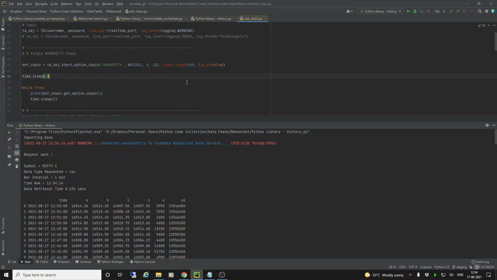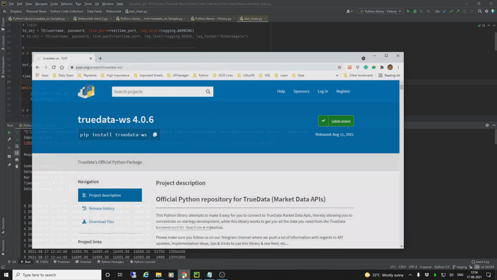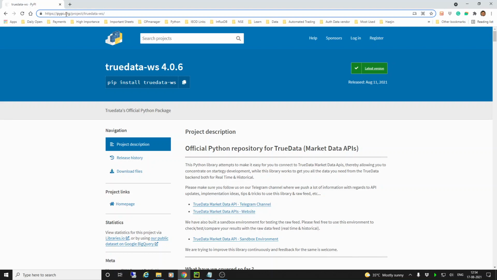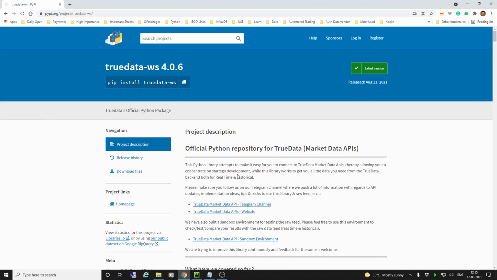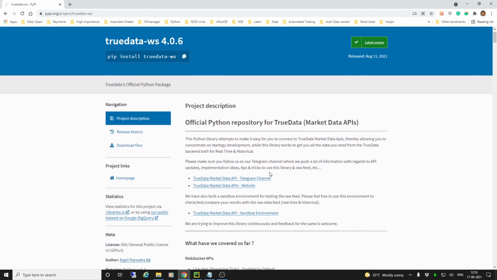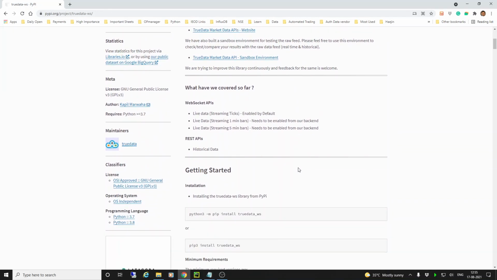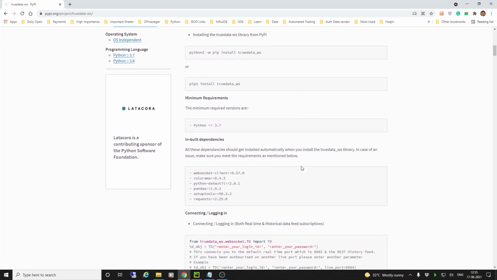For this, you will need to have Python library version 4.0.6. Please go to PyPI over here, and please go to project truedata-ws. I've got it already opened here, and this is the current version. If you are seeing it later, the version may have been upgraded. This was upgraded on 11th August 2020. Make sure that you are using the latest version here, and everything is covered, whatever I've said over there.